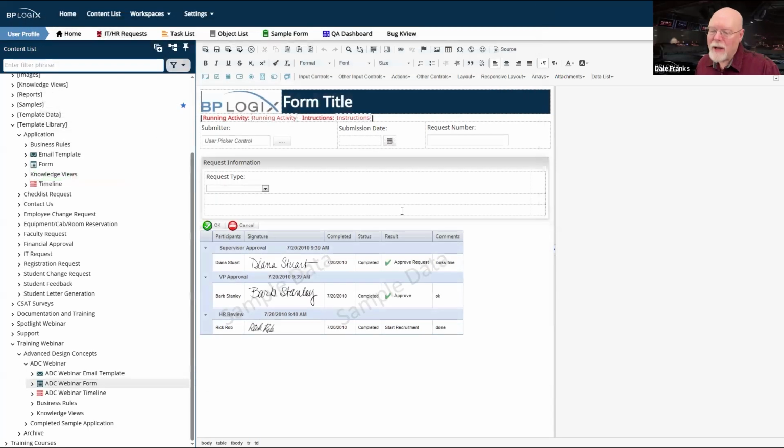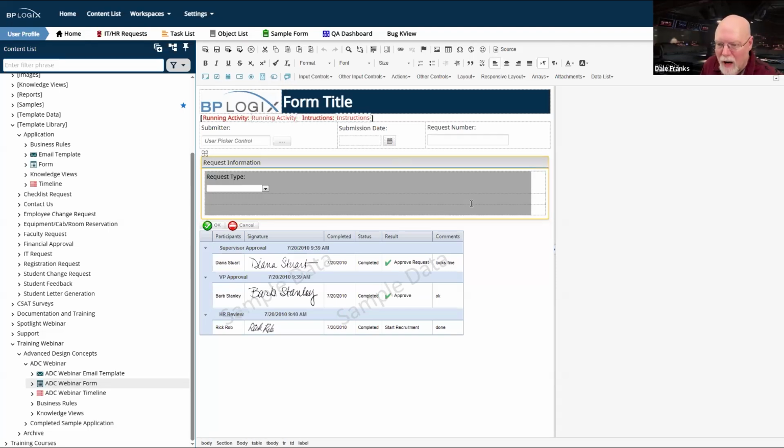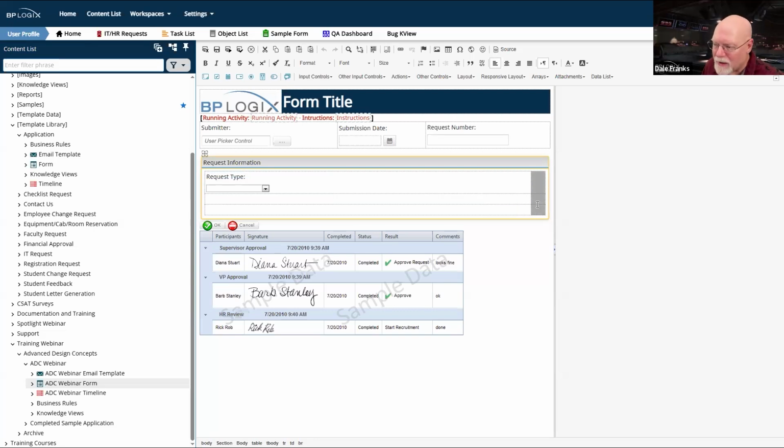The other thing we have to keep in mind is that when people use assistive devices, if I'm going to use table as a layout, which we already decided was the quickest and dirtiest way of doing it, that's fine.